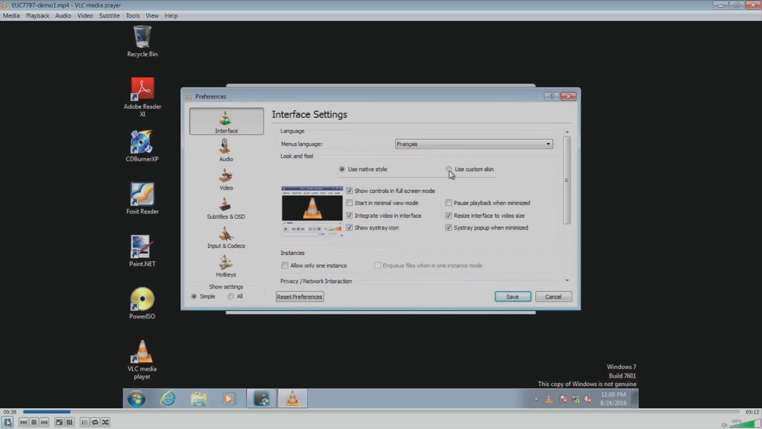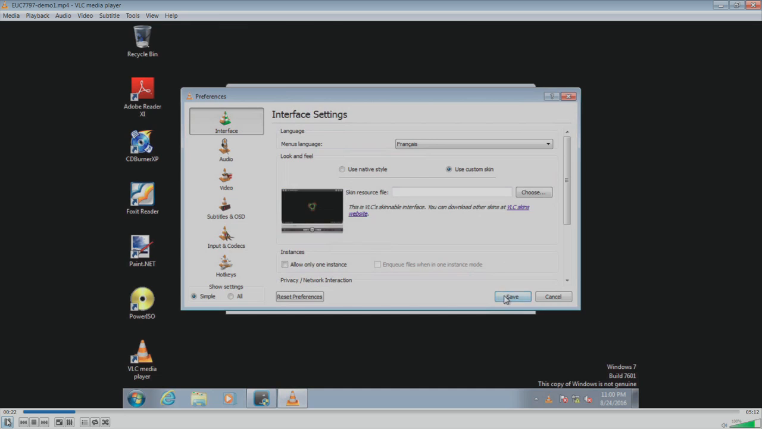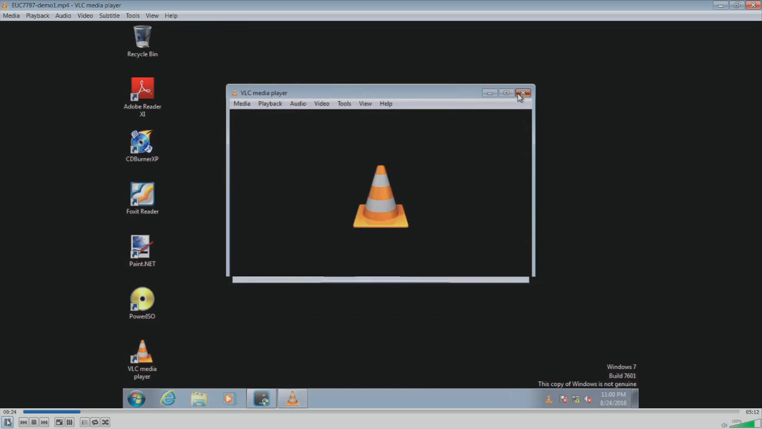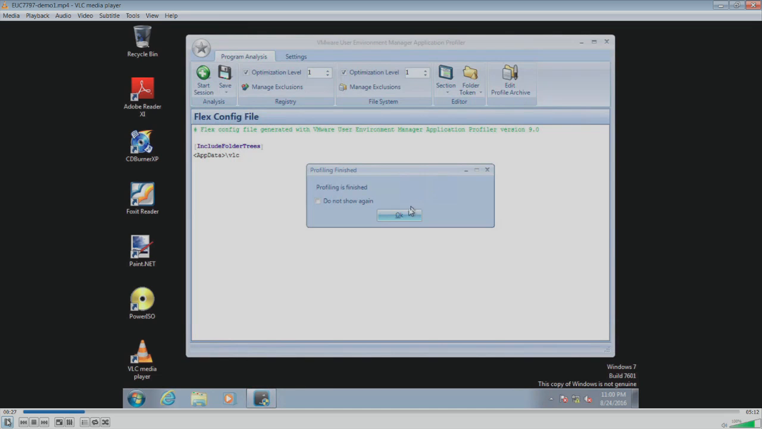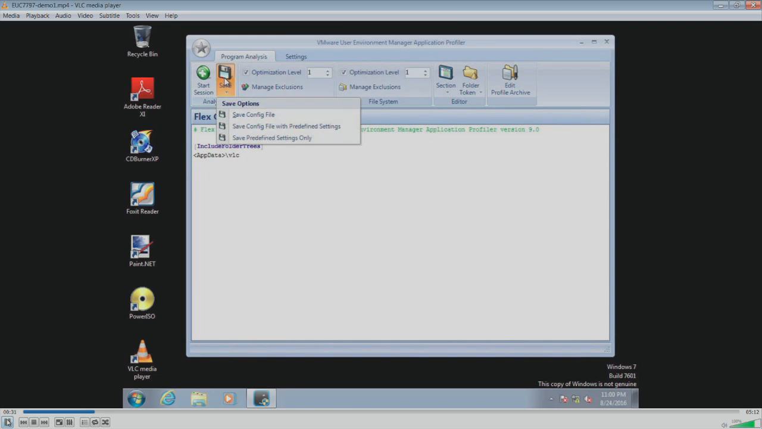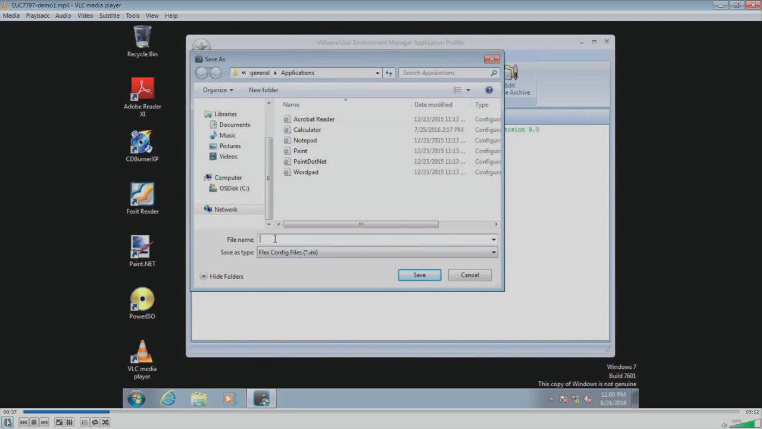And I'm going to click on OK. I'm going to exit. That's going to generate files with predefined settings. Of course, when I close it, I have to choose at the top to save with predefined settings. So I'm going to save. I save with predefined settings. And now I have VLC with French and a custom interface.